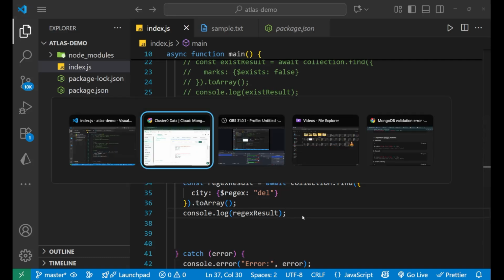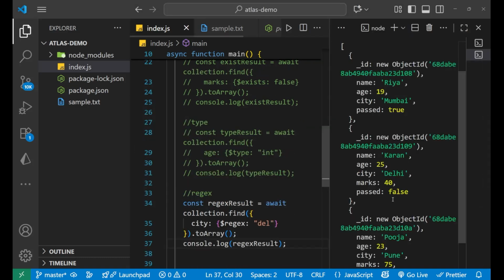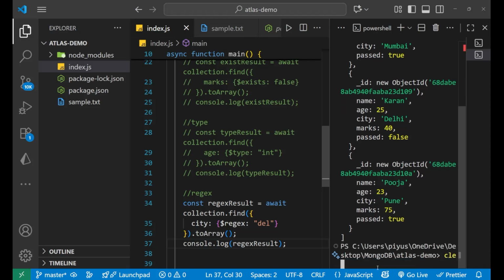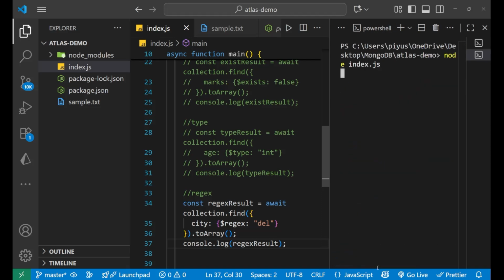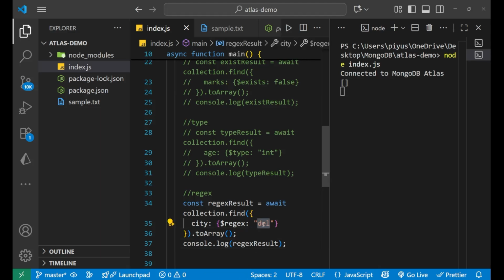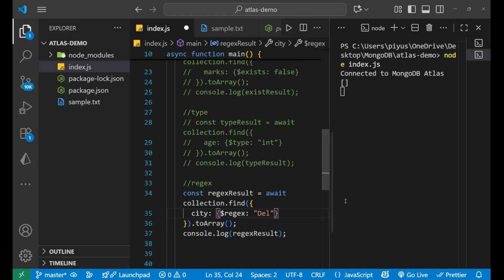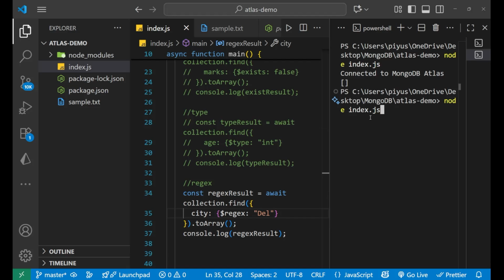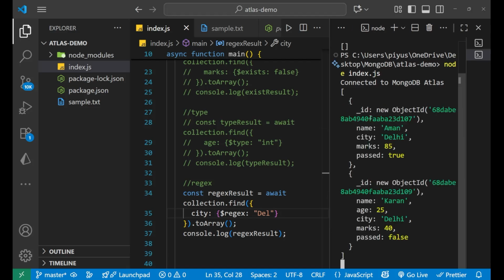Let's run it, right? So basically I'll just clear it out and write node index.js. So it has not printed the del, basically the Delhi, right? But what if I give it Del, right? Del, let's save it and run it here. So it has given me two data sets where the city is Delhi, and why? Because it is matching the pattern which is Del, where D is capital, right?